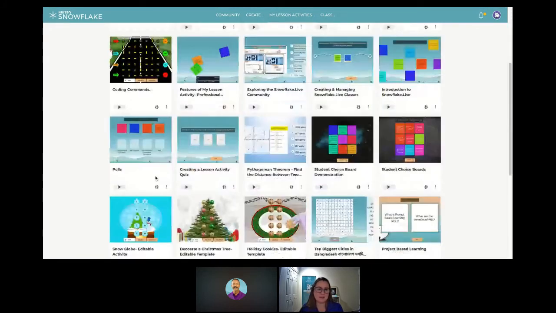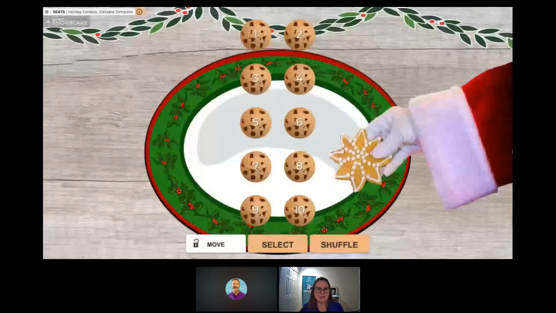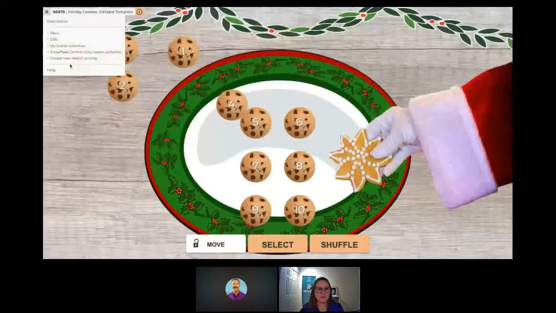And then I was playing with some holiday themed ones, where this one I think is cookie and Santa themed. So this could be edited to have different words. Students could move around the cookies onto Santa's plate. So just different ways to use it, thinking outside of that traditional way of how to use the lesson activities.